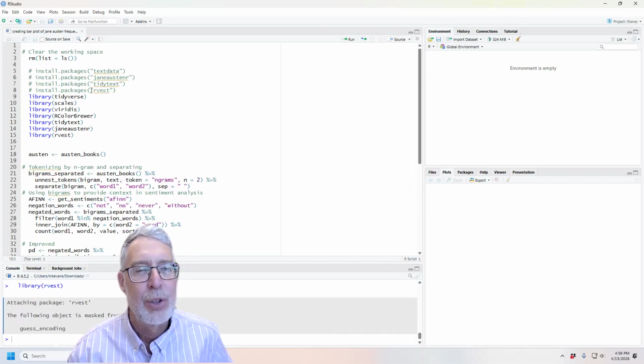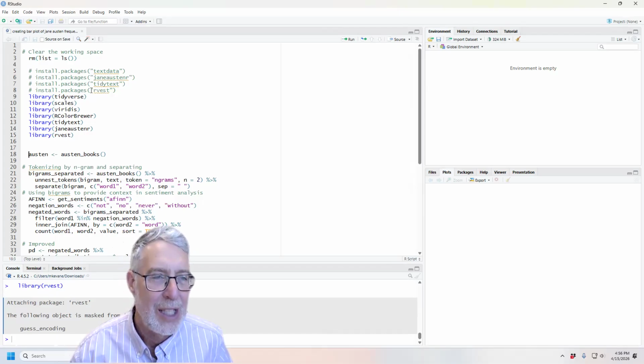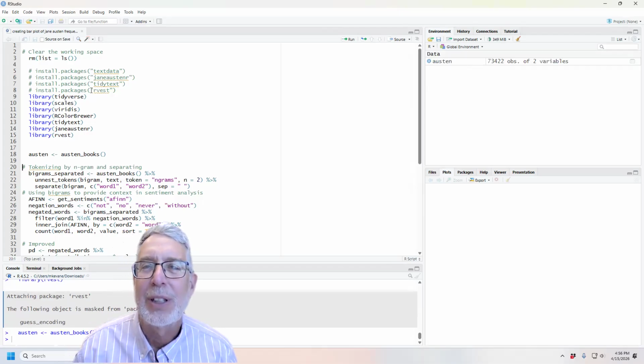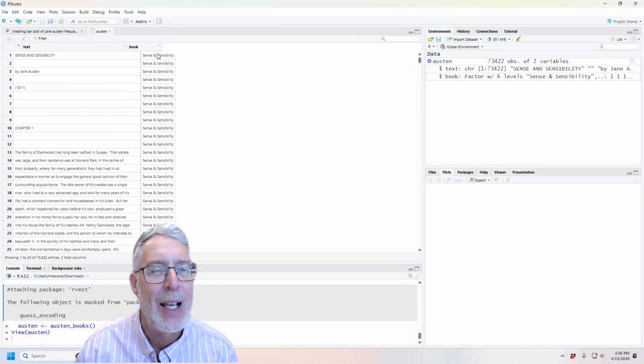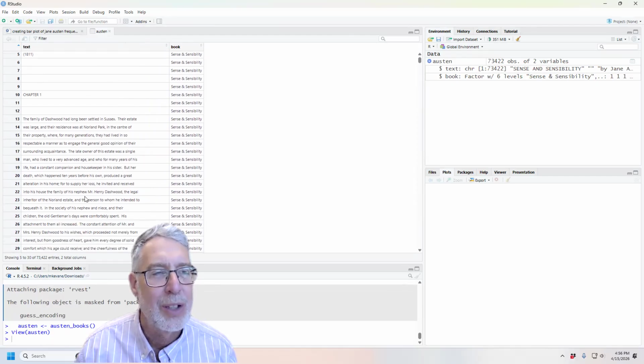Now, I'm going to use the command austen_books that's in the janeaustenr package to create an object called austen. And we now see that austen is here in the environment. It's a little data frame with 73,000 rows. Each row, if we click here, is going to be a line of text from the book. So you could start reading.